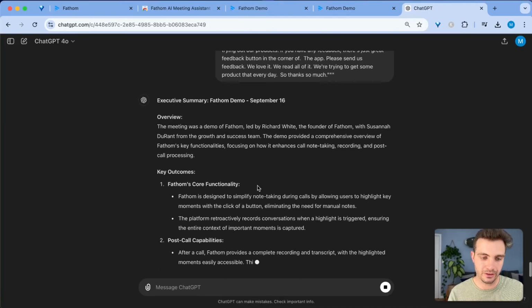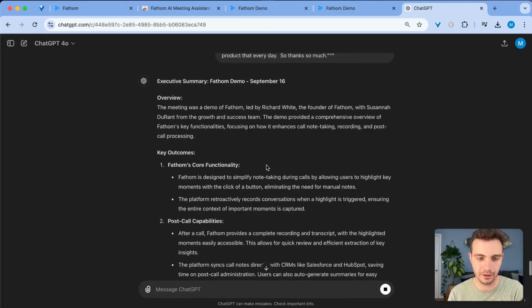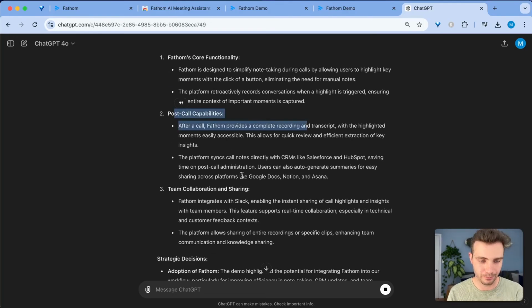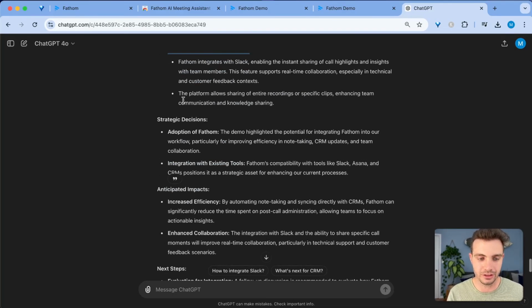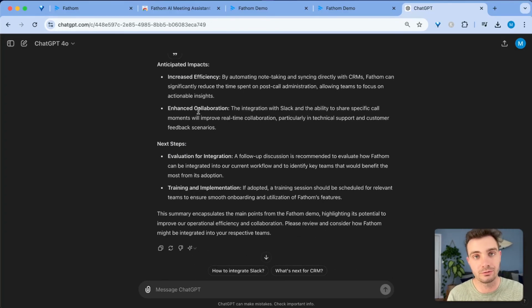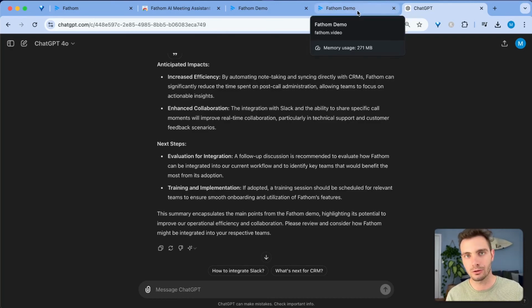The overview is the meeting was a demo of Fathom led by Richard White, the founder of Fathom, with Suzanne Durand from the growth and customer success team. And then it goes through the key outcomes, post-call capabilities. It goes through all the features and the strategic decisions, anticipating impact. And overall, this is a really in-depth summary based on the 9-minute meeting. And it saves me looking through the whole meeting and writing this executive summary myself.